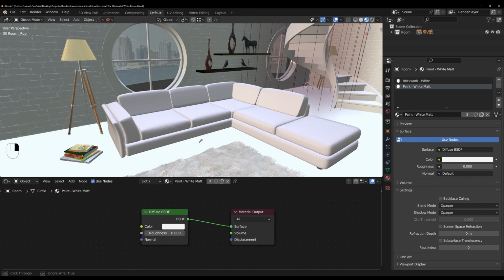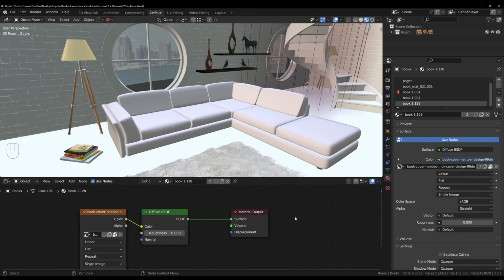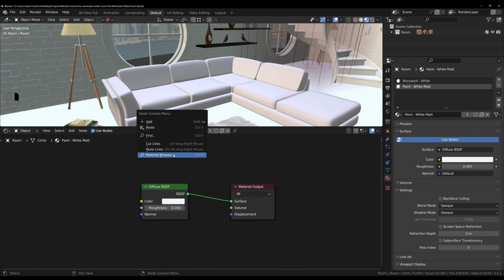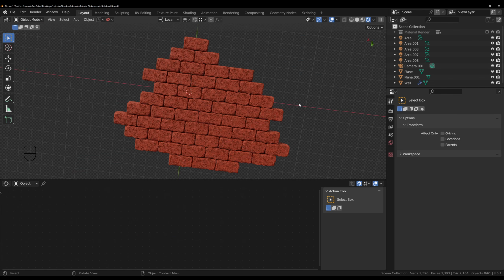Hey guys, after this video you will know how to get immediate access to any material in your scenes with my new add-on Material Picker. So let's get started.